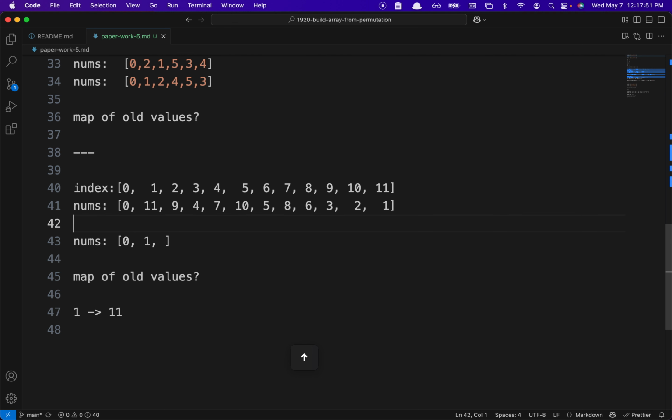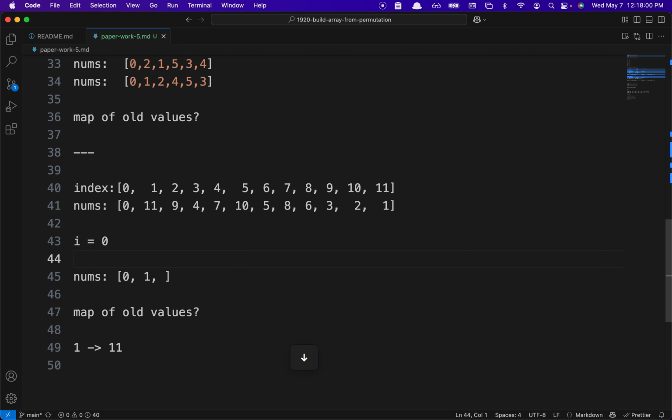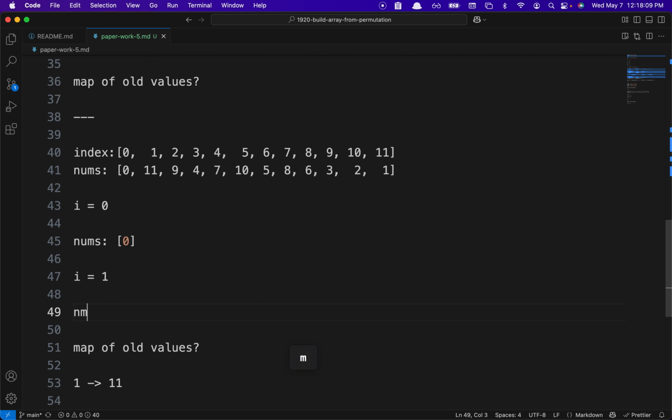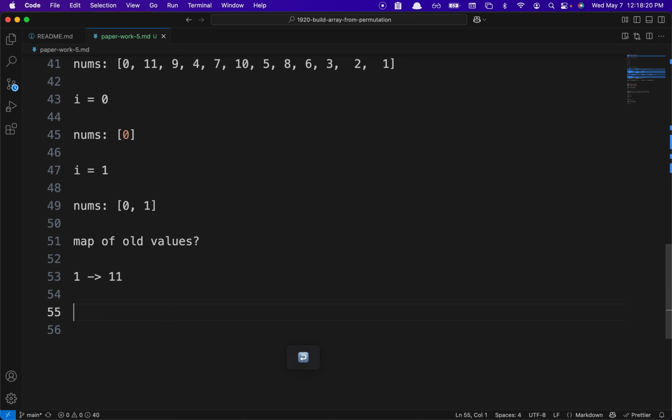So maybe I can start writing down i equal to 0 here, and keep this on, right? Next, i equal to 1. I say nums of 0 comma 1, right? Old value is this. And next, i equal to 2, right?